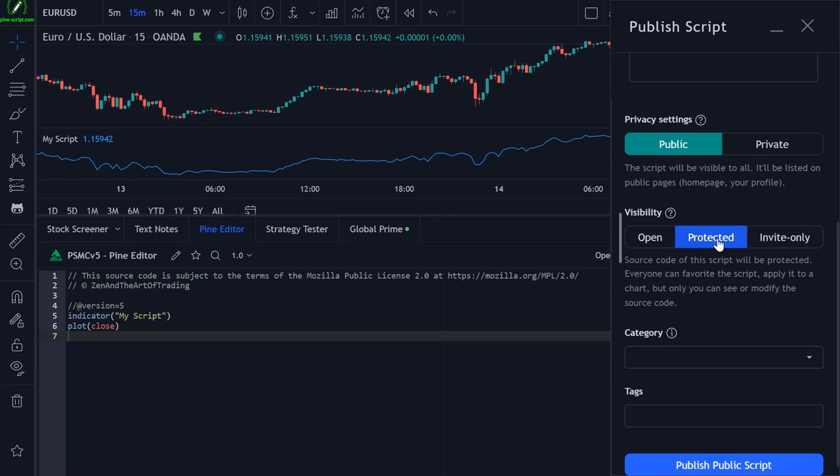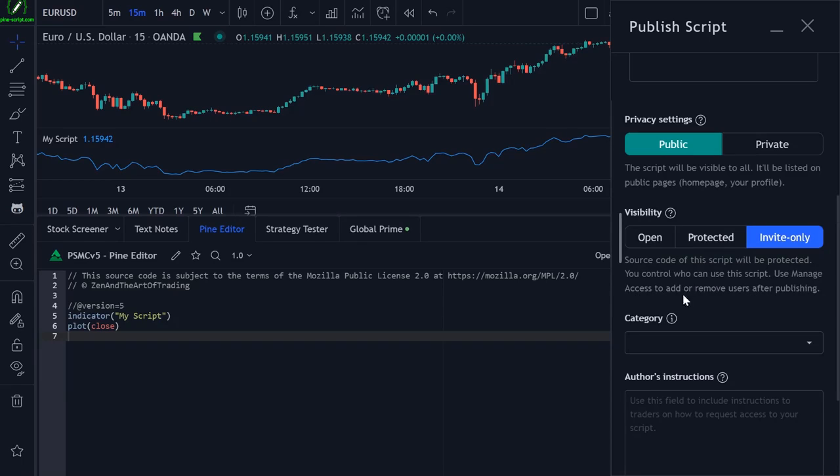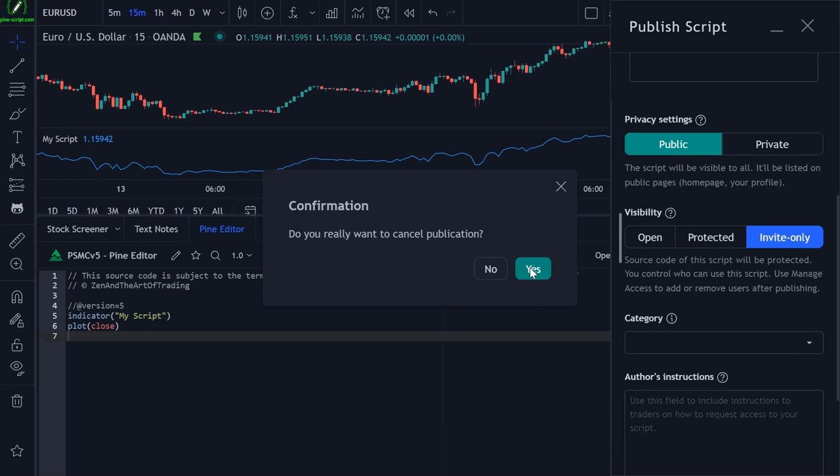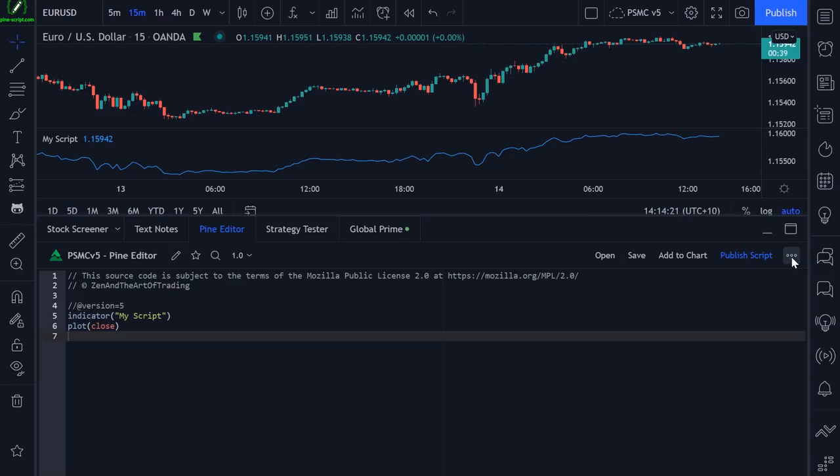But you can protect your source code so that only you can see it, but people can still use your script. Or you can make it an invite-only script so that only you can see the source code and you choose who can use it. This is particularly valuable or useful for creating premium scripts that you can charge traders money to use, such as my ultimate pullback indicator, which is a good example of using this invite-only version of a public script. But let's cancel out of this publish script dialog and move on to this little button here.